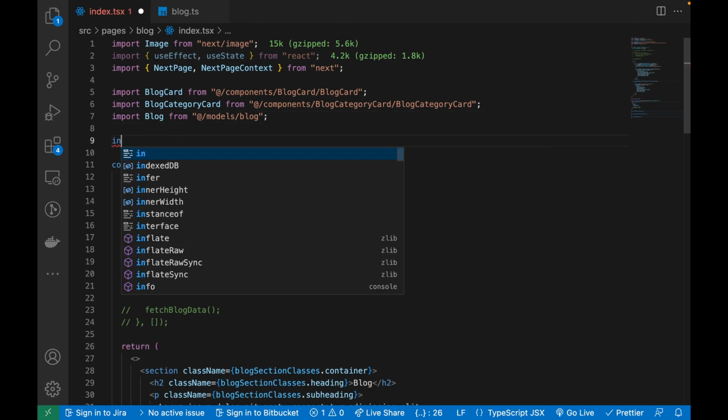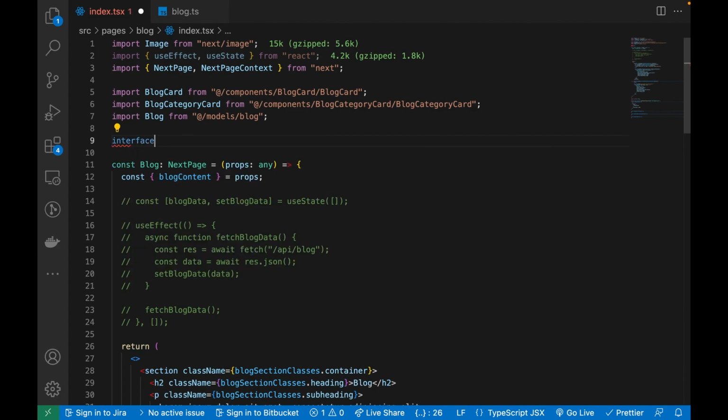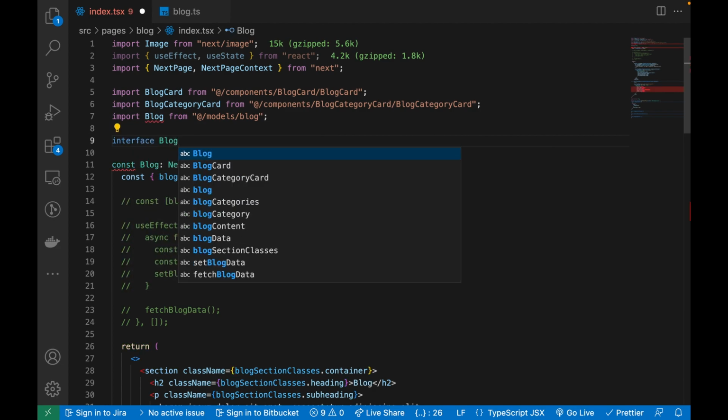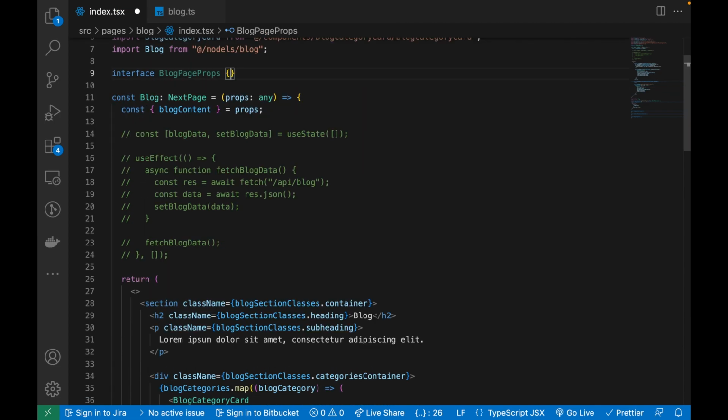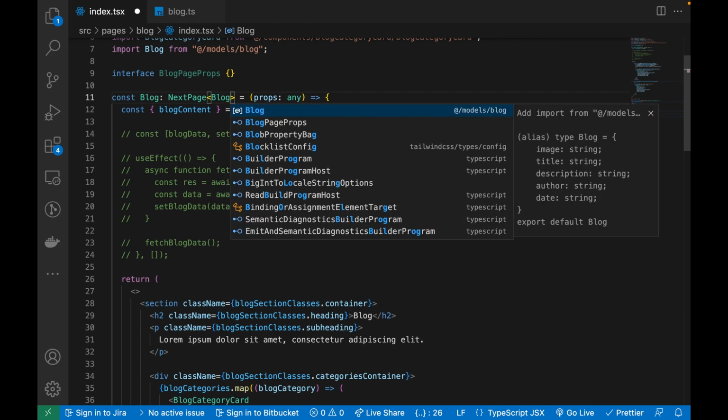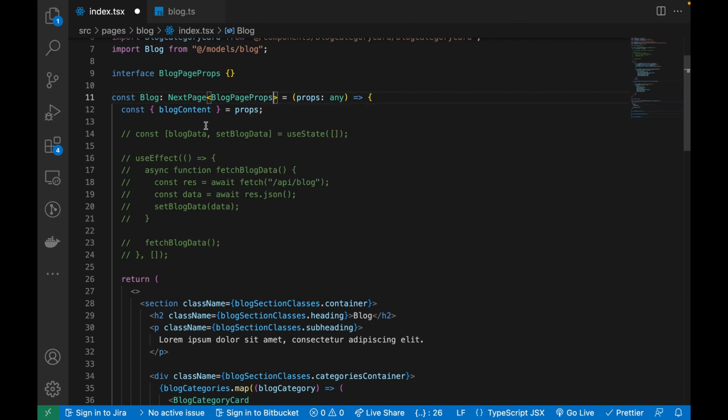We can have an interface that we call BlogPageProps. It's going to be an object. And this NextPage that we have here is a generic type. Here we can say we're expecting a type of BlogPageProps, okay? And here, rather than say this is of type any, we are going to take it off. And now we have an error because it doesn't know we have this blogContent.